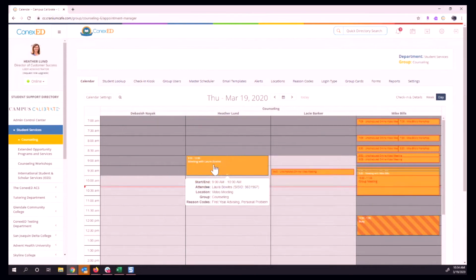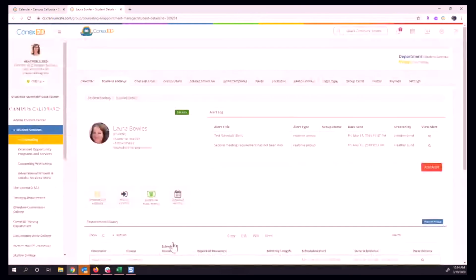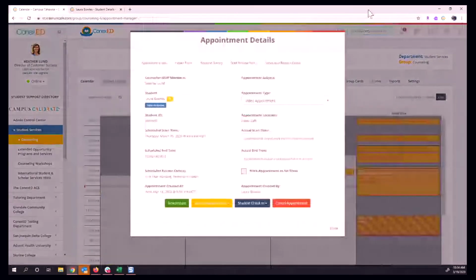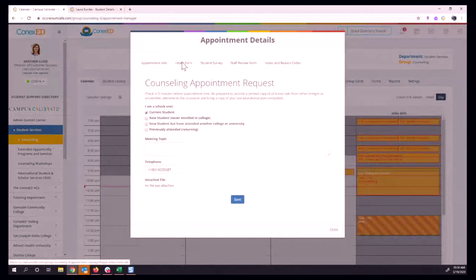Now I can click on the appointment, and it's going to open up the appointment details. I can see who the student is, student ID, that reason code or reason codes, who created the appointment, what's happening. I can view any notes for the student. I can view the student details, and we'll go over the student lookup tab as well. It will also allow me to see the intake form. So instead of referring back to my email confirmation, I can simply look at the intake form tab and see what information was provided or how that intake form was completed. Okay, so I can see that information here.